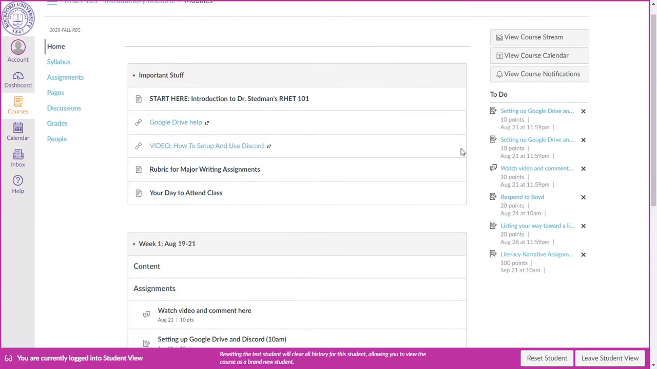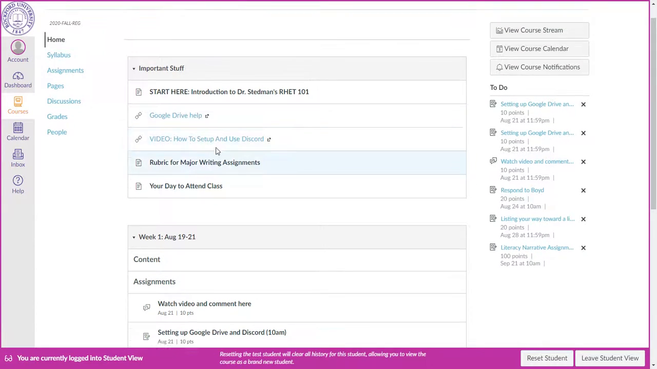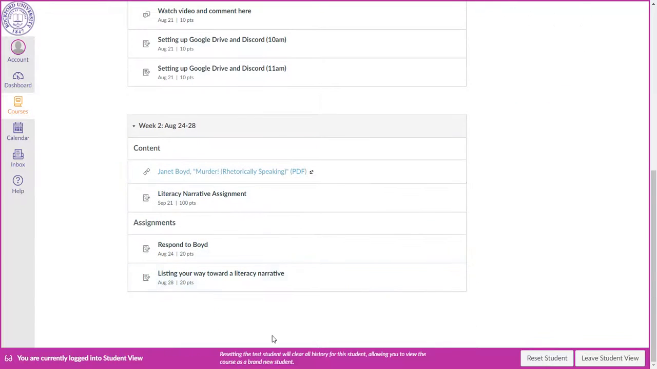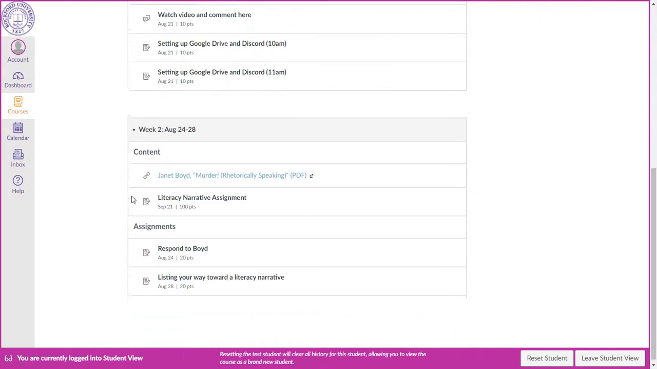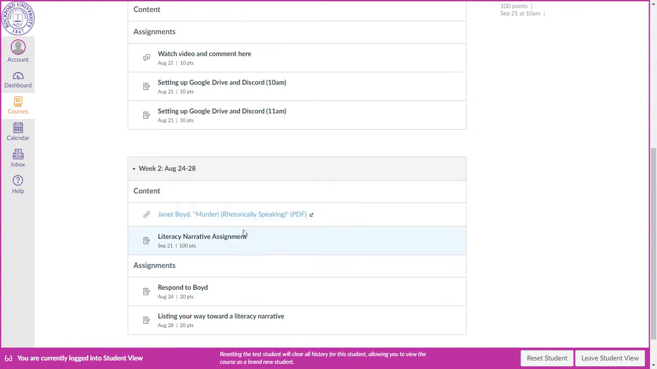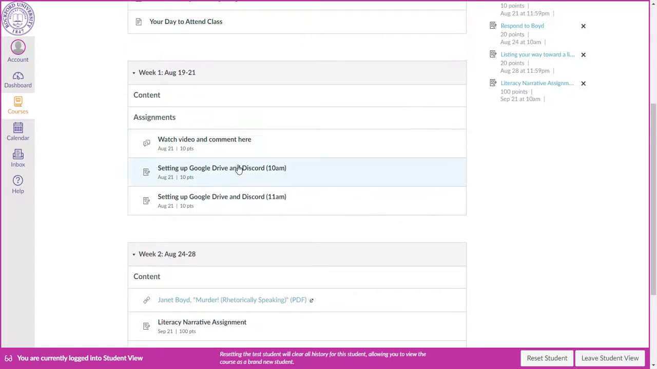Things are chunked up into modules. There's all this important stuff at the top, then there's a week one and a week two. The other ones I just haven't turned on yet. They'll show up. And you notice each week is split into content and assignments. Content is where I'll put things that I just might want you to know about. Maybe a link to something we talked about in class, or an essay we're going to read, or an assignment that isn't due for quite a while, but I want to talk about it now. Assignments, though, means sometime during this week you've got to do something.